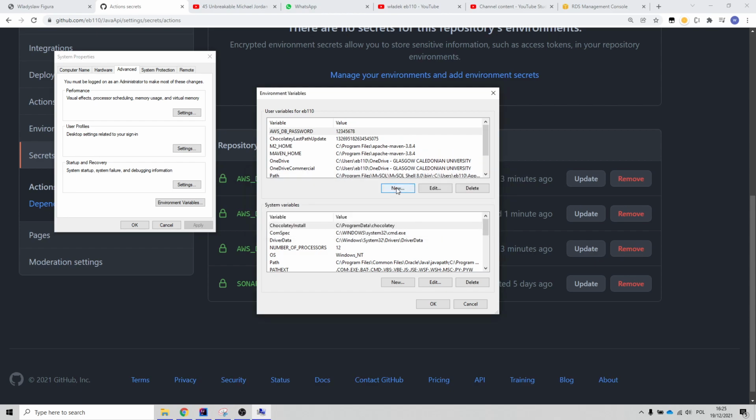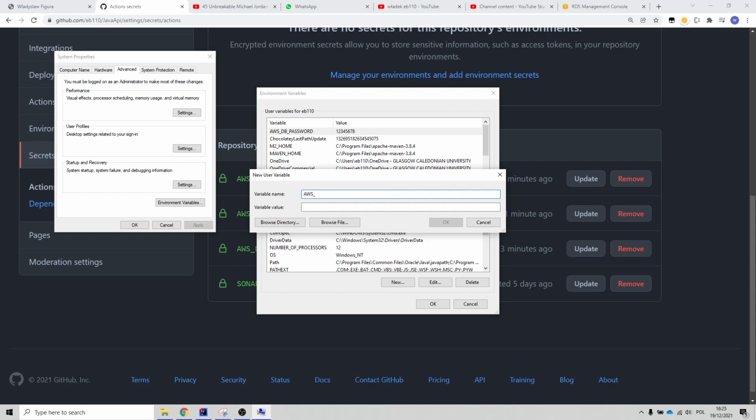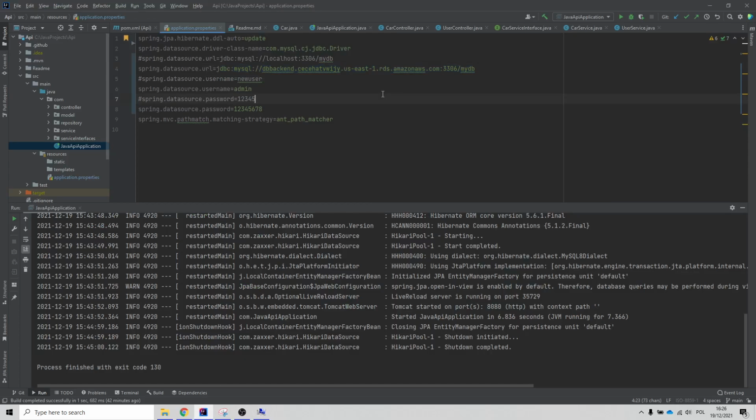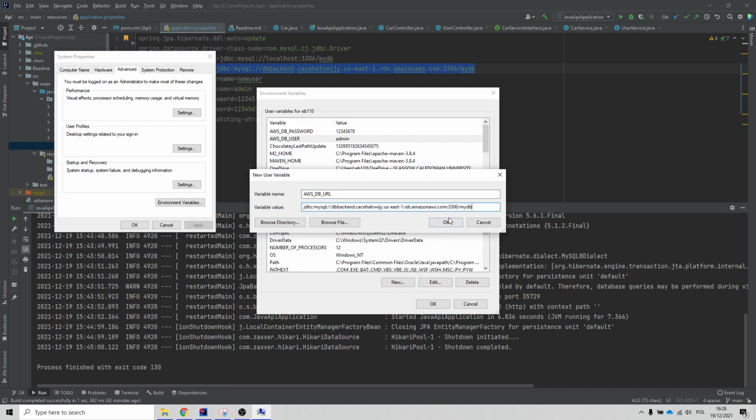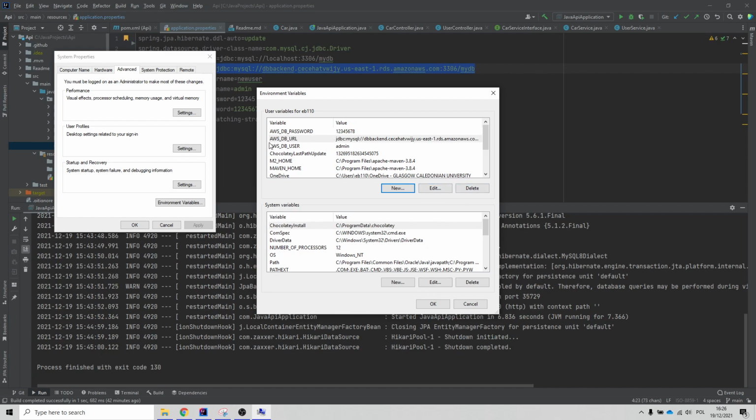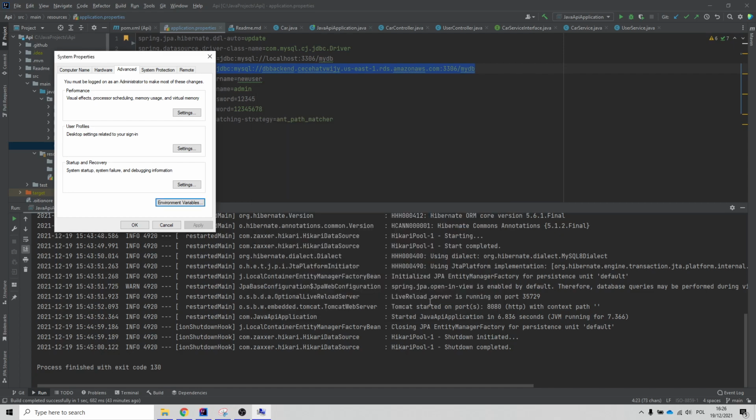Okay. Another one, AWS DB user, and that was admin. And the last one was AWS DB URL, and it was this one here. So Control C, Control V. Okay, so AWS DB password, AWS DB URL, AWS DB user.